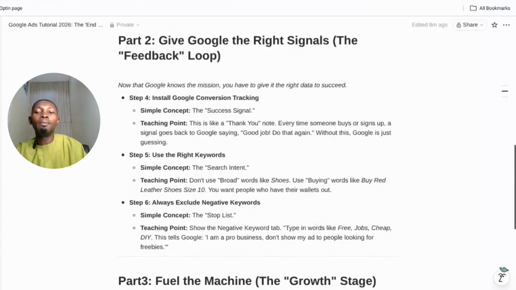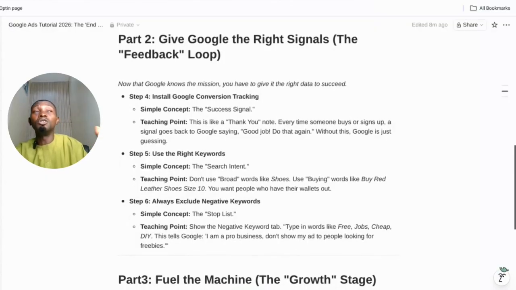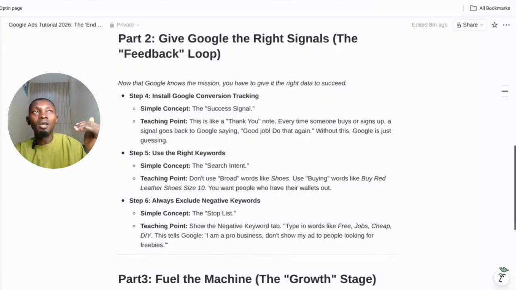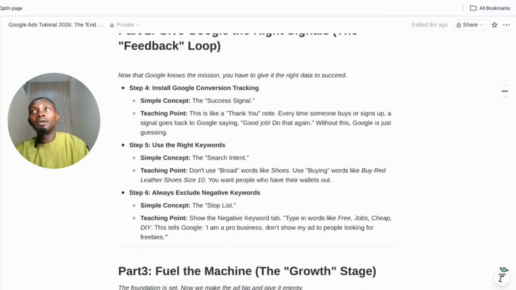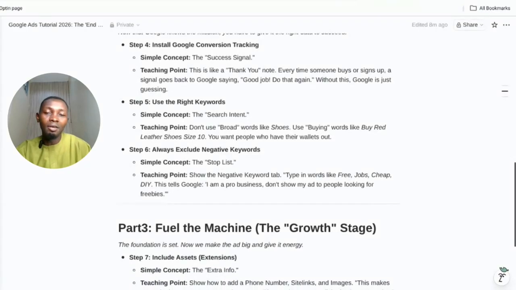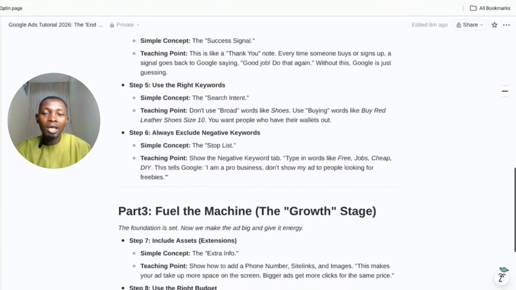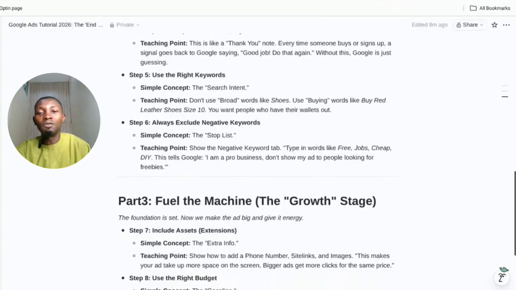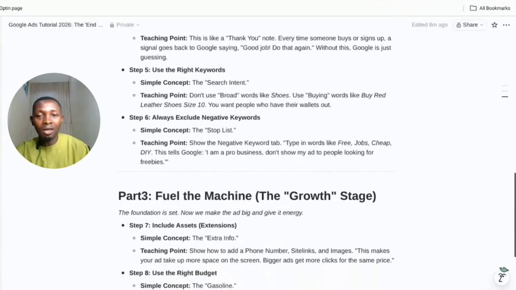Number two here, you need to use the right keywords. Starting with the end in mind is going to help you come up with them. The right keywords are basically what people are searching or typing on Google related to what you sell. If you don't give Google the right keywords, you are simply going to burn a lot of money without result. And at the end of the day you say, hey, Google Ads is not working. In reality, it is because you didn't give Google the right signal, the right keywords, to work with.